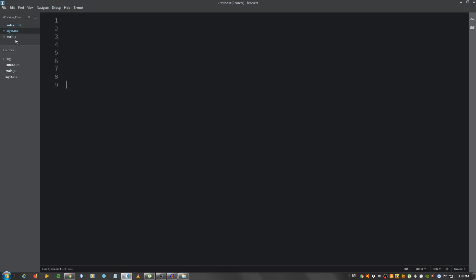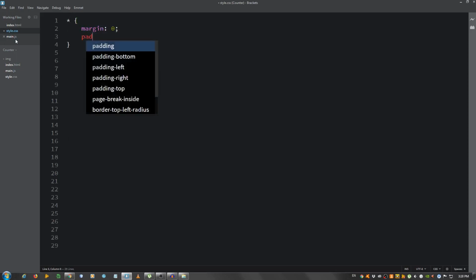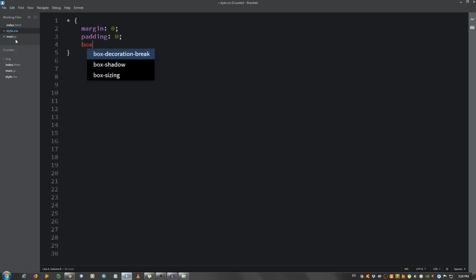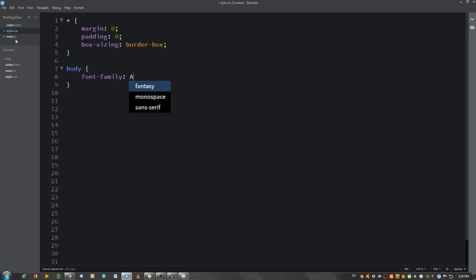So first let's make some space. Okay, now let's select everything with the asterisk and set margin to 0, padding 0, box-sizing, give this property a value of border-box. Now select the body and say font-family Arial, sans-serif.